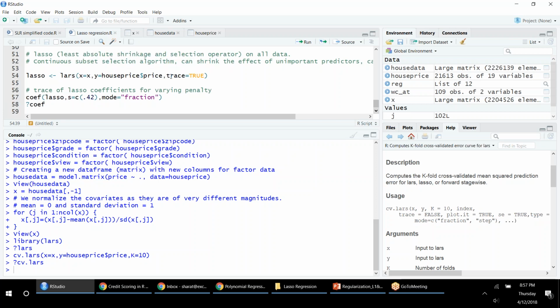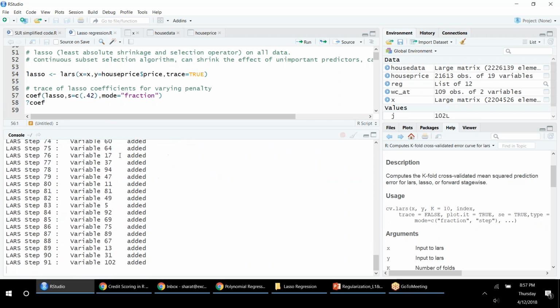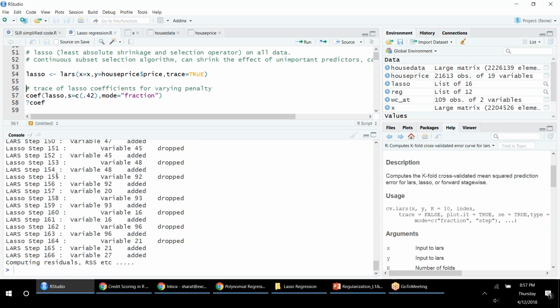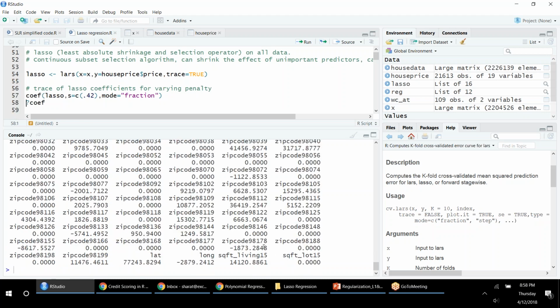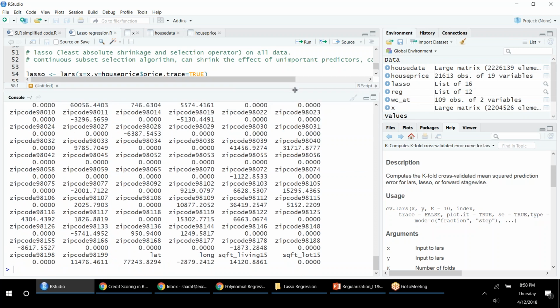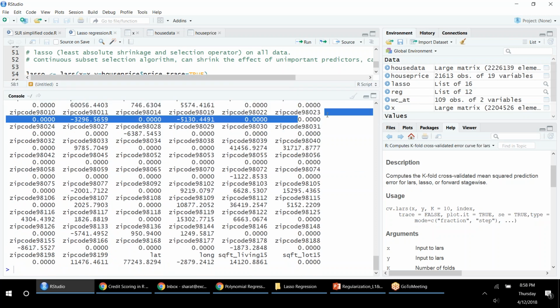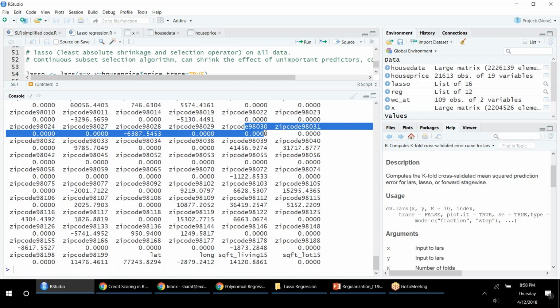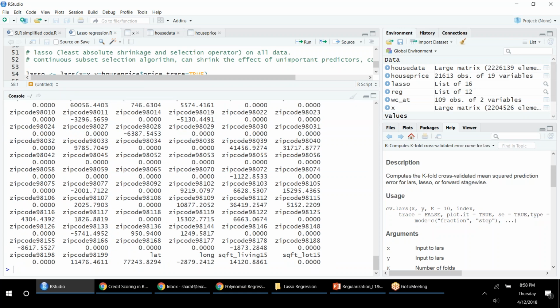Here I'm saying trace is equal to true. I'm saving that value into lasso. If you see, these are the values, and if you observe here, a few variables are being dropped. If I see the coefficients of this lasso, a lot of variables are made zeros. So these are all your coefficients, guys. That means those variables are also zero, you don't have to consider them. Only the variables which have some coefficients can be taken. The rest of them can be ignored.